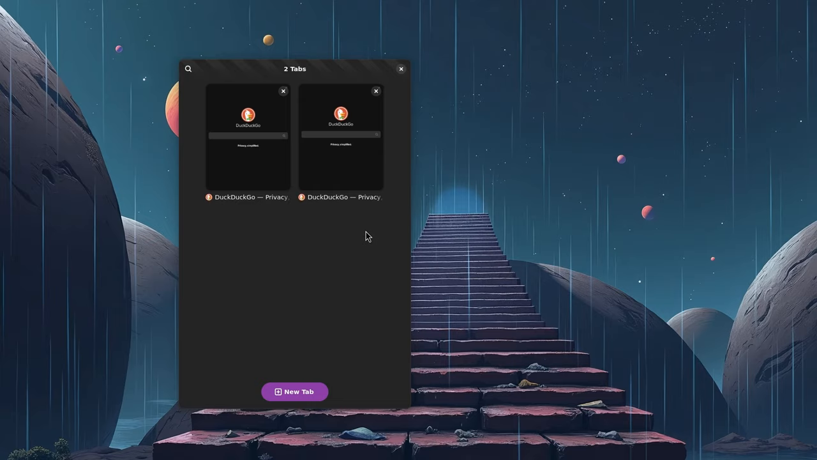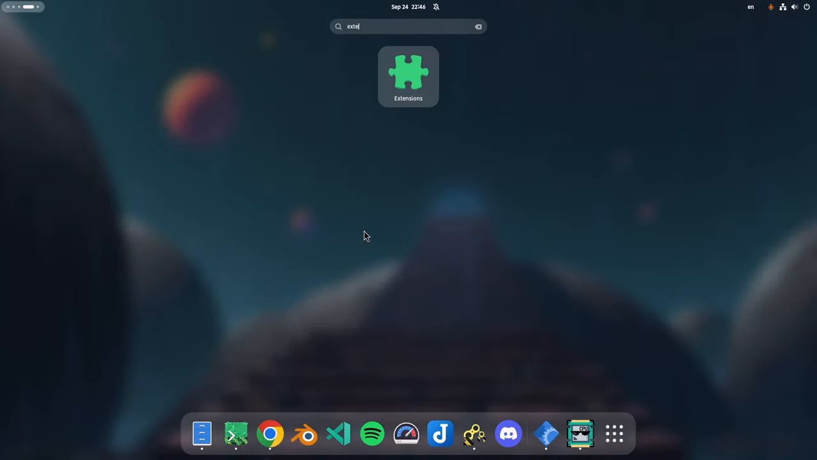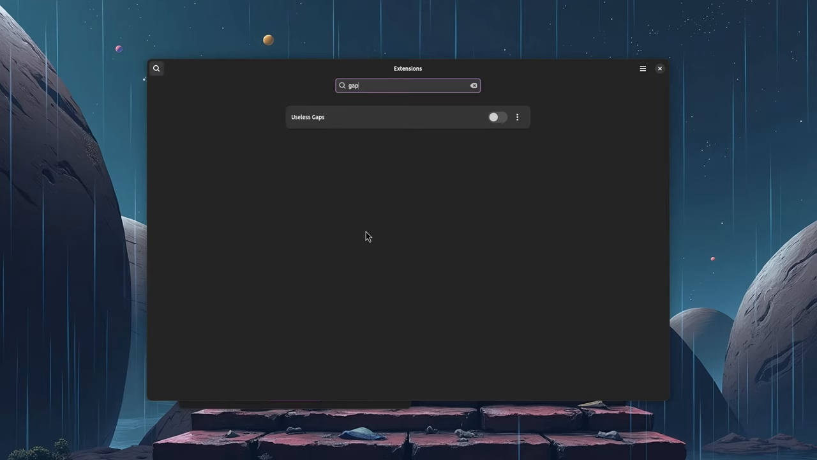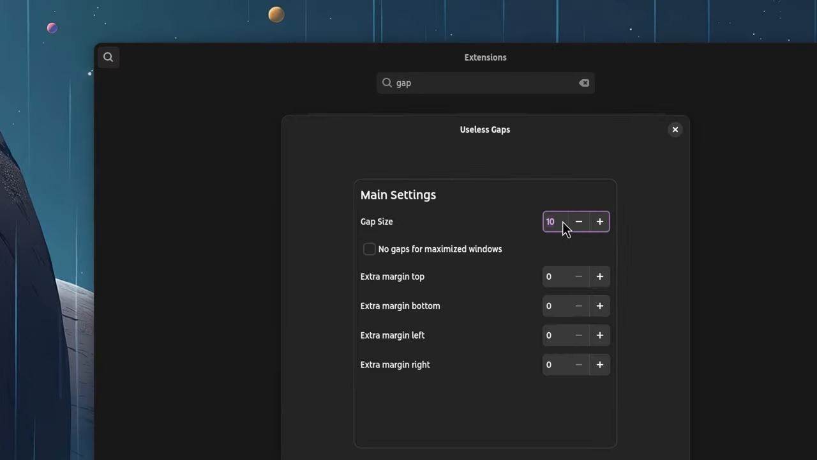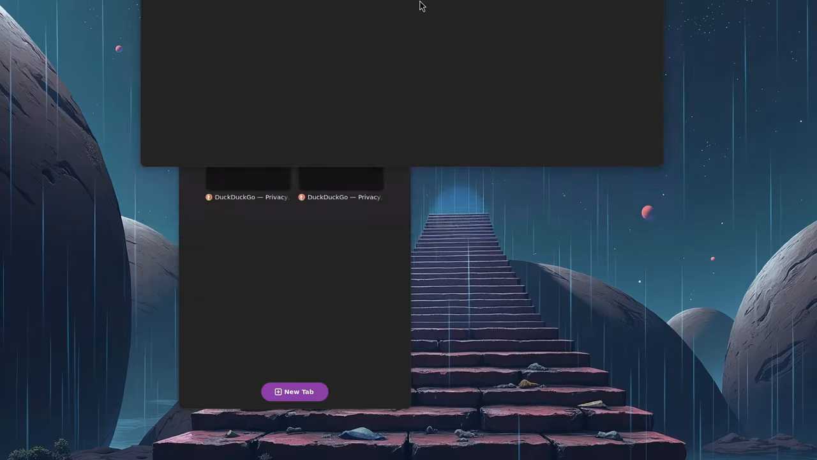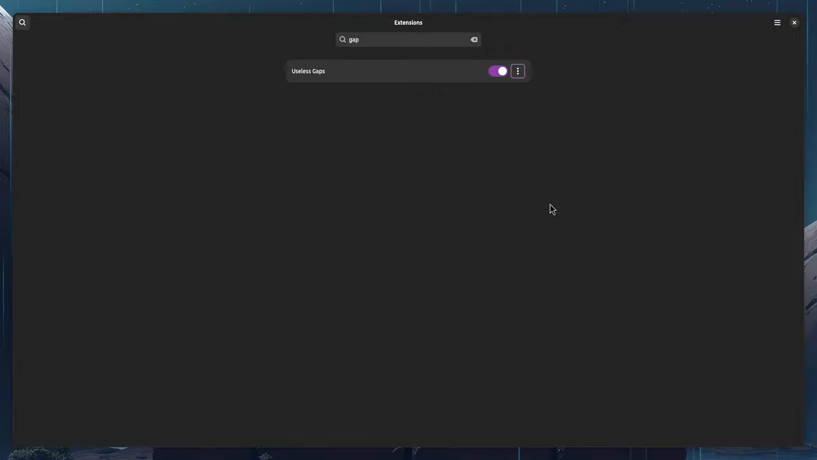Now, another thing, there is an extension that is called Useless Gaps, that puts some gaps around the windows when maximized or tiled. For a start, I'll make the gaps a bit bigger to show you something. So when I maximize it, it will leave these gaps. Basically, I like this a lot. I think it should have been an option in settings.